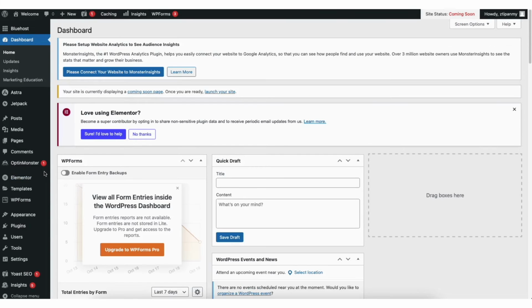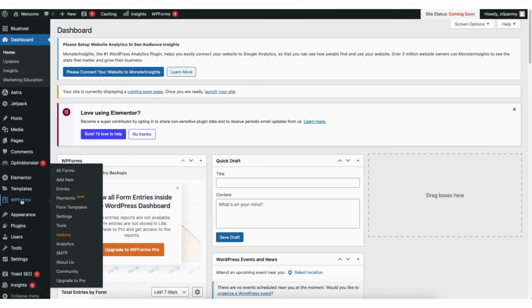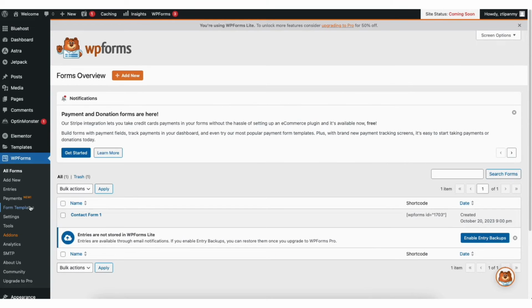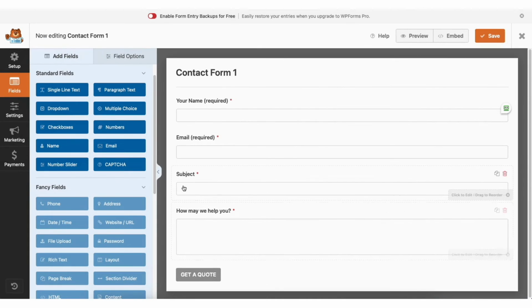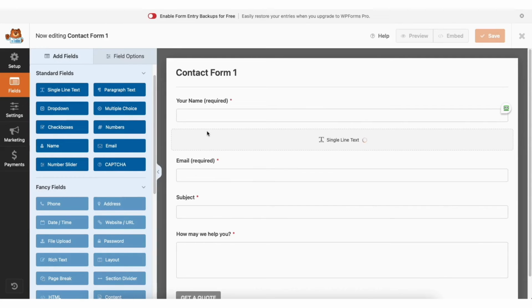From here, click WP Forms in the left side menu. You'll see Contact Form here. Hover over it and click Edit. It's now going to bring up the builder for the Contact Us form. You can hover over an area to delete it or duplicate it. You can click an area and drag it to wherever you'd like it. If you want to add something, you can drag it over from the side.